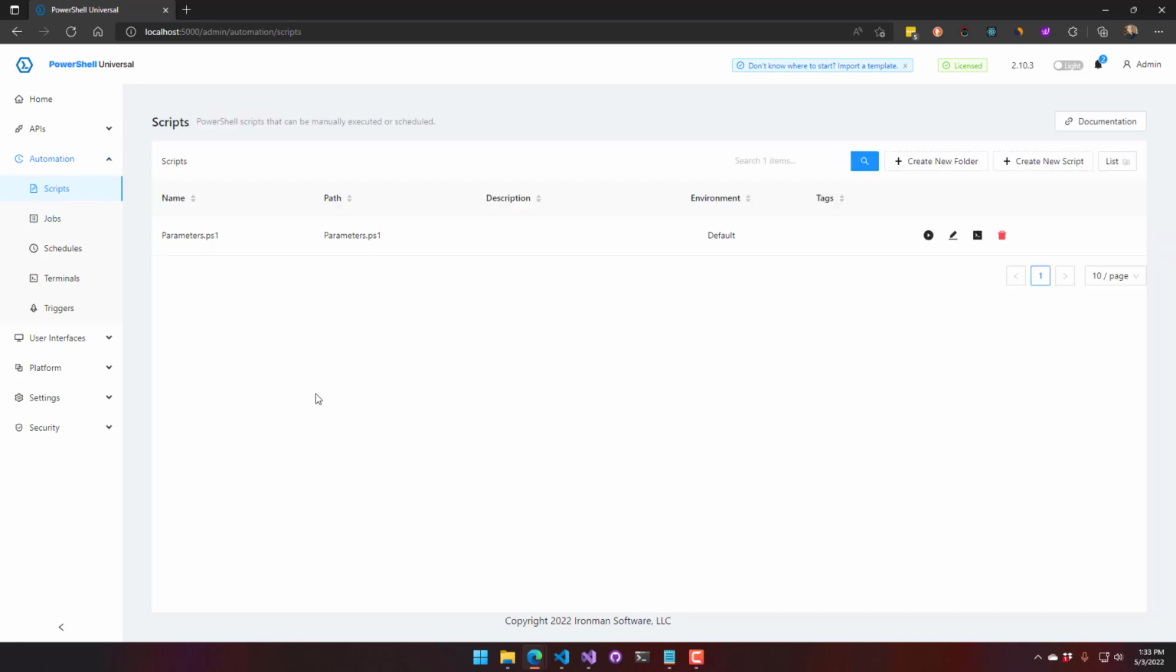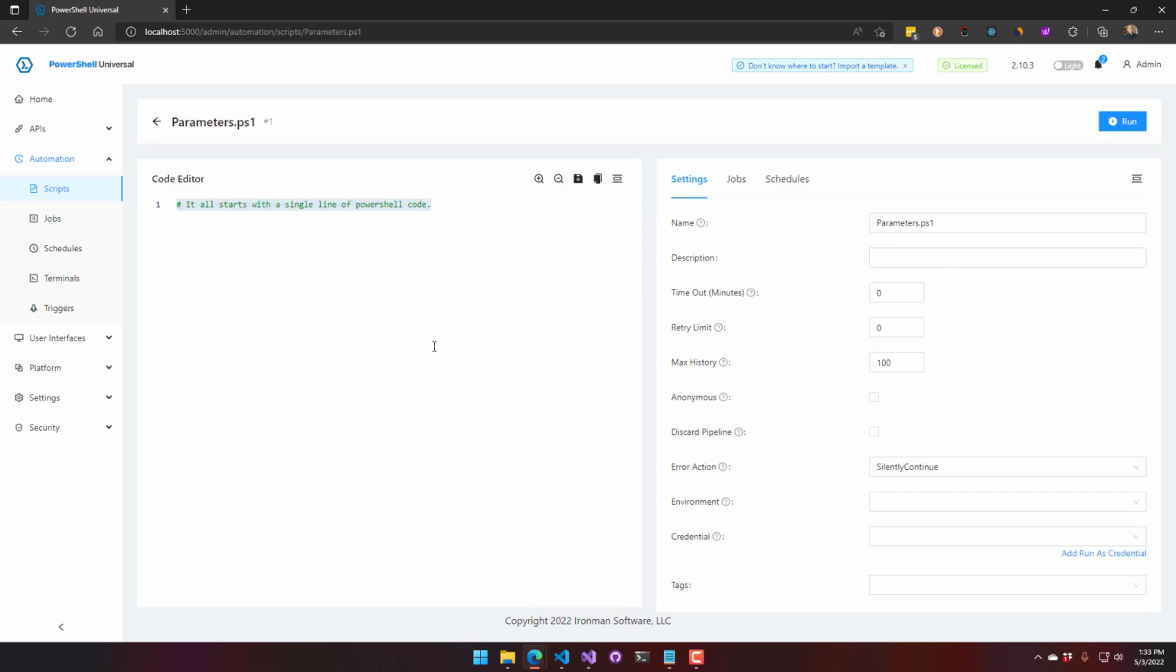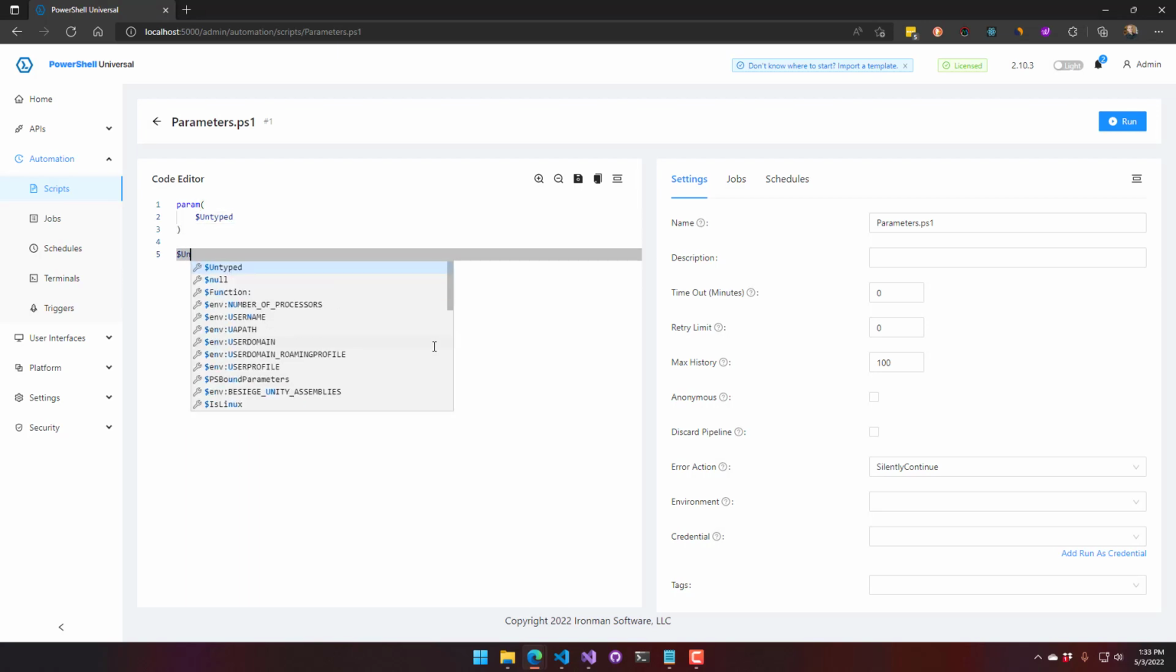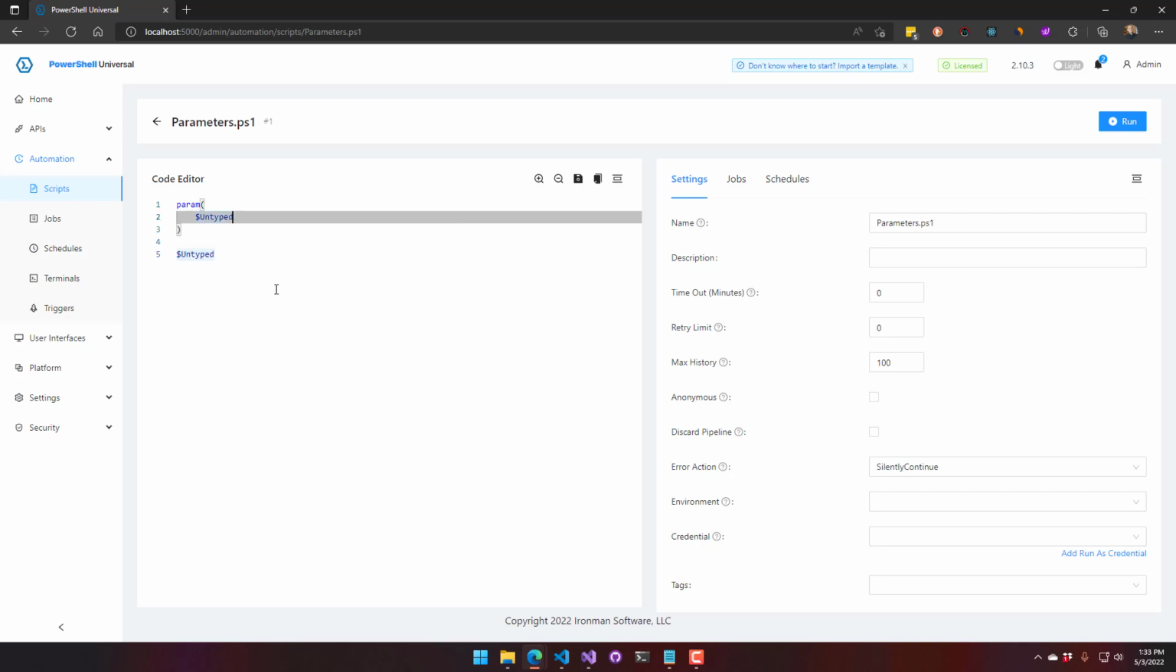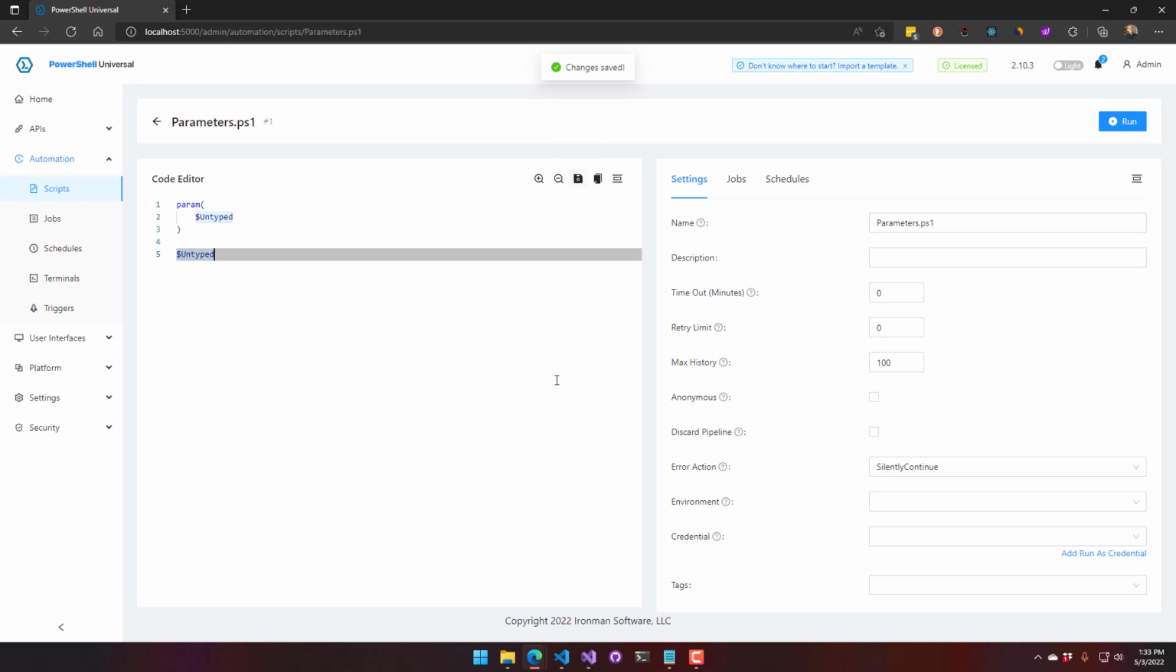So let's make this script a little more interesting. I am going to add a param block to the top. And the first parameter I will add is just an untyped parameter. So this parameter doesn't specify what type it is. It's just kind of a default parameter. And we'll save that script.